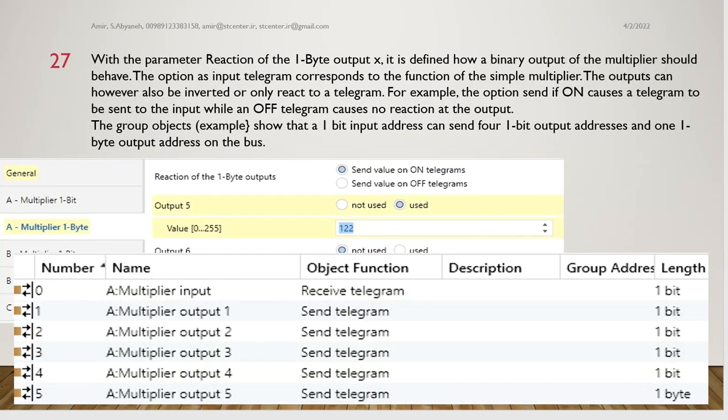So here we want to see how the multiplier works. With the parameter reaction of the 1 byte output, it is defined how a binary output of the multiplier should behave. The option as an input telegram corresponds to the function of the simple multiplier. The outputs can, however, also be inverted or only react to a telegram.